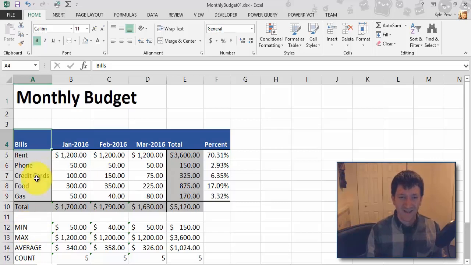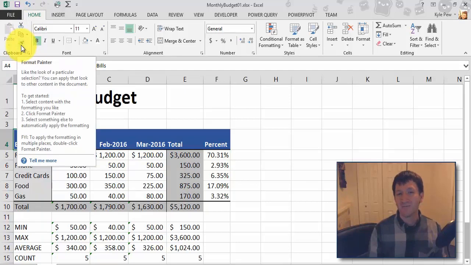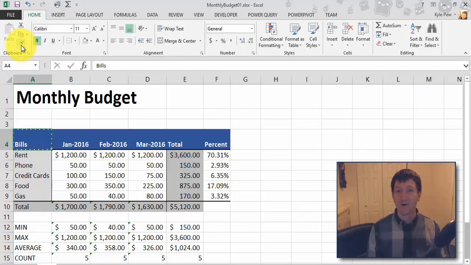Take a look. So I'm going to select one of my headers up here, like bills, cell A4. That's the example. That's where I want to copy the formatting from. So with that selected, I'll go to my Home tab. I'm going to go into the Clipboard section, and there's something that looks like a little paintbrush. This is the Format Painter. So I'll click on that, activate it. You can see I get the little marching ants like I would if I was copying, and my cursor's got a little paintbrush next to it now.